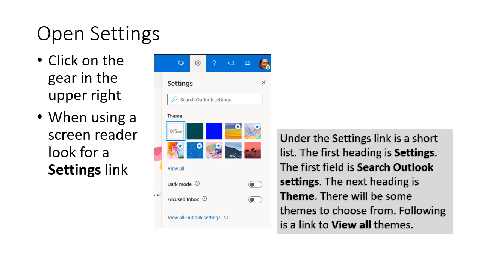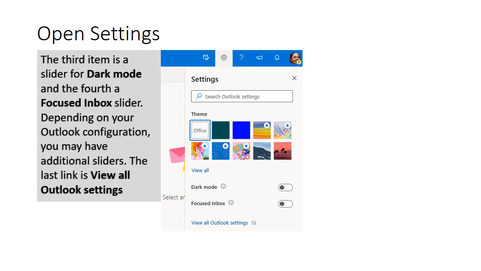The first field is Search Outlook Settings. The next heading is Theme. There will be some themes to choose from. Following is a link to view all themes. The third item is a slider for dark mode, and the fourth a focused inbox slider. Depending on your Outlook configuration, you may have additional sliders. The last link is View All Outlook Settings. Look for the View All Outlook Settings link.